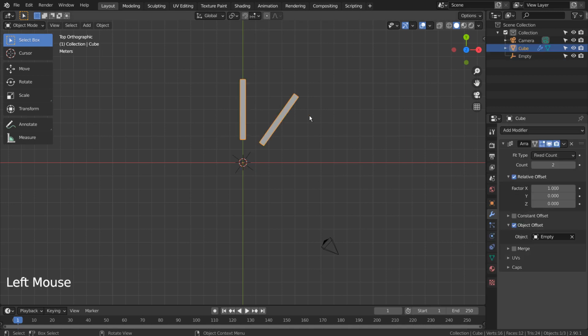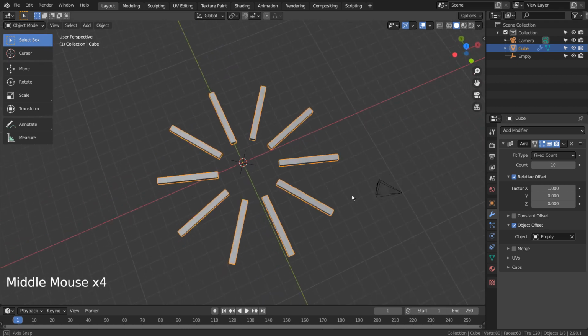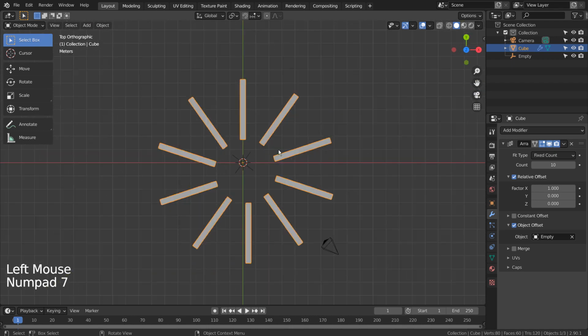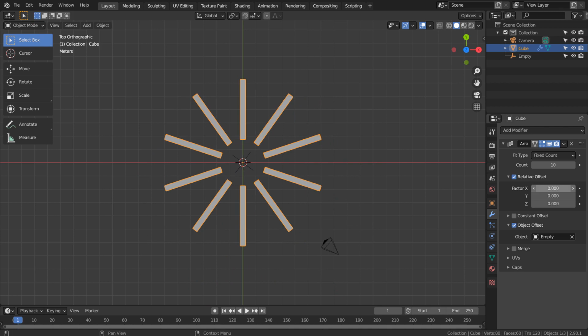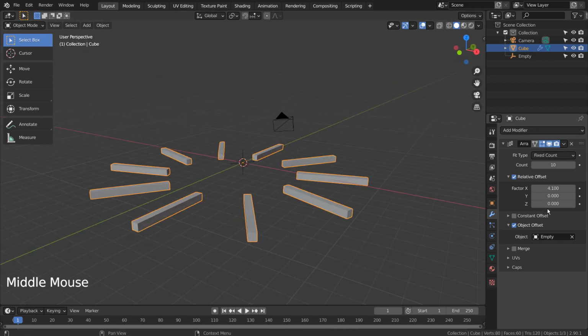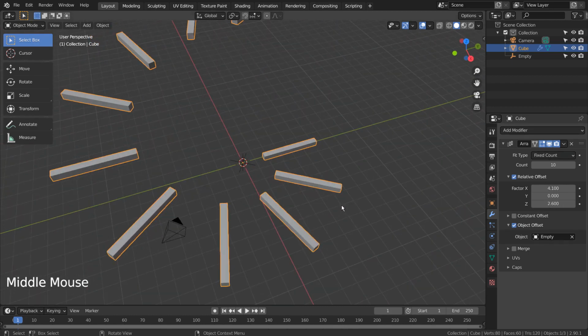Let's go back to the mesh, and put 10 for the count. Do you see how the mesh is not aligning with the origin point? That's because we've put 1 as the factor x value, and that moves the array 1 blender unit to the right. If we put 0, that would look perfect. That means we can create interesting shapes by adjusting the factor x, y, and z values.